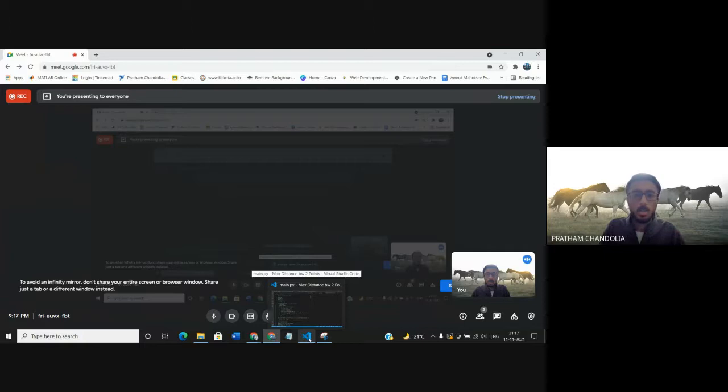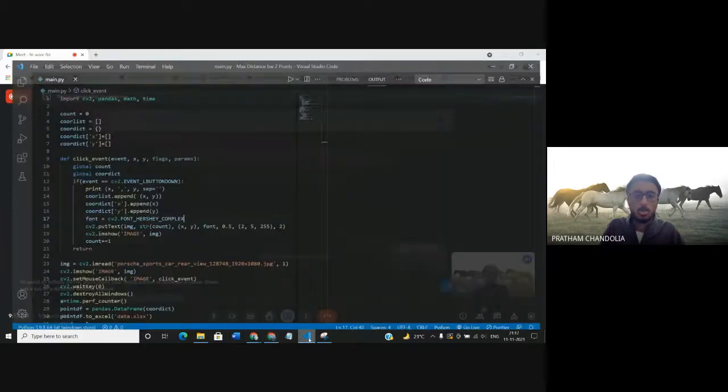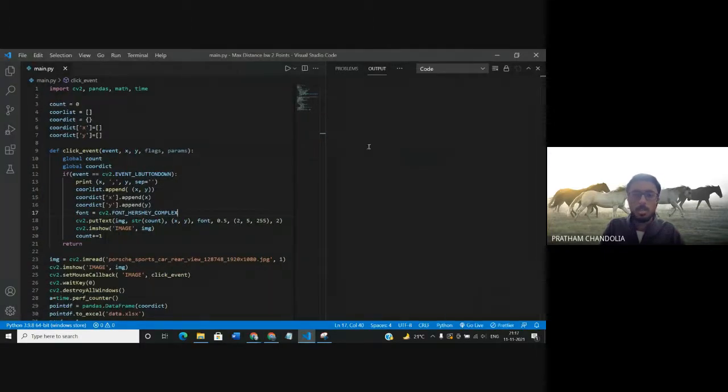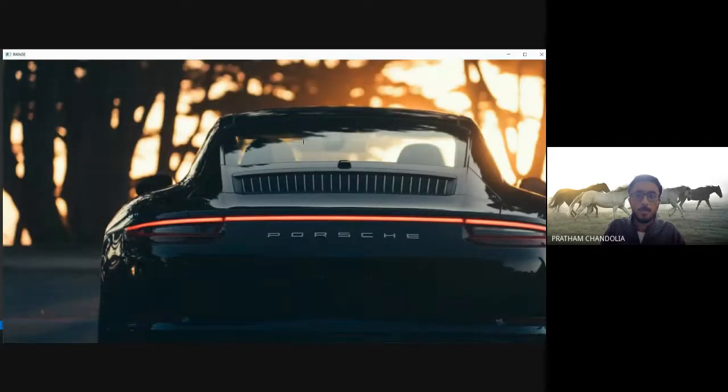I've already written the code. First let me show it to you and present how it works. So this is the code. This is the output window, and now it's running. Here comes a picture of a car, or just a random picture, and I'm marking the points like this. This will take a little bit of time, but we can wait.